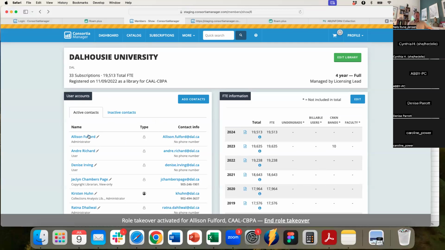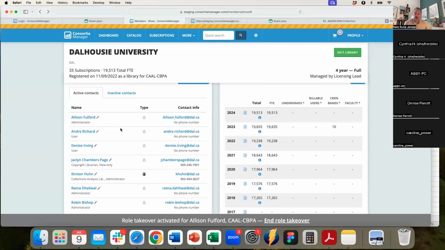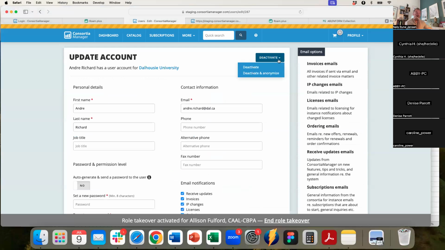More importantly, if you have a member that stops at your institution, moves to another job or retires, you can obviously go and deactivate that particular person. We don't delete as such, because you still want to keep a record of who ordered what for at least, I think it's 5 years. But you can choose to anonymize. And that's something that we have to do in Europe. We have to be able to anonymize the user, which means that it'll be user number 34 instead of, in this case, Andre Richard. So you can do that too.